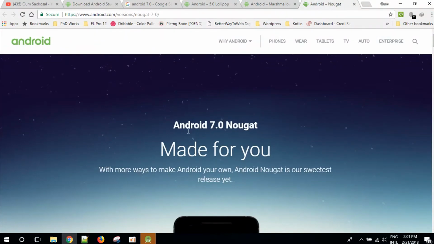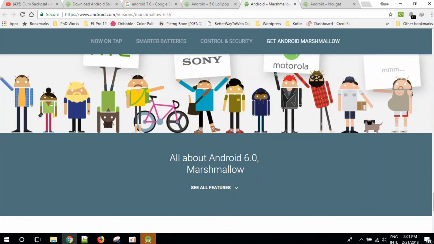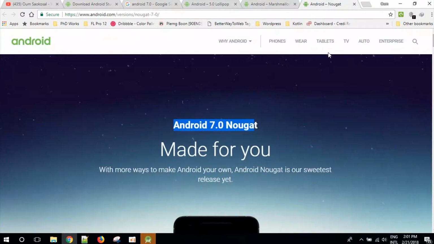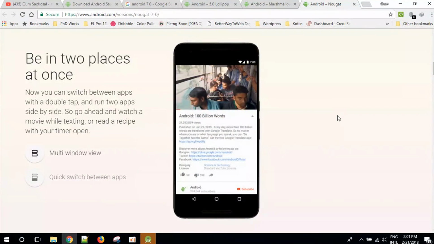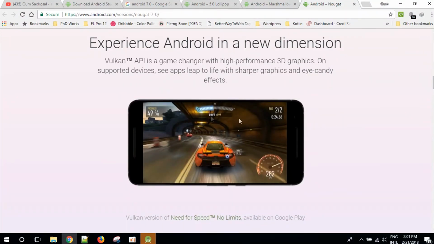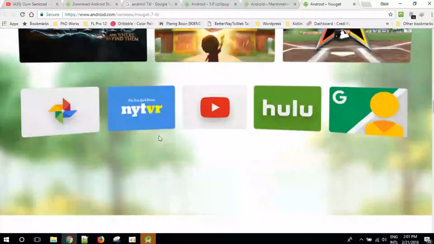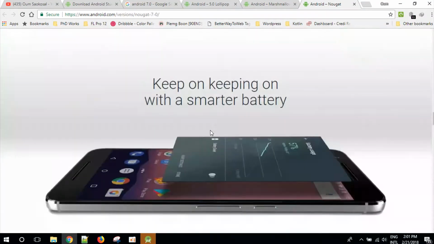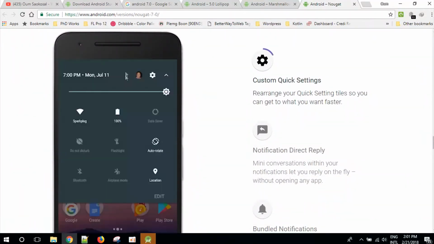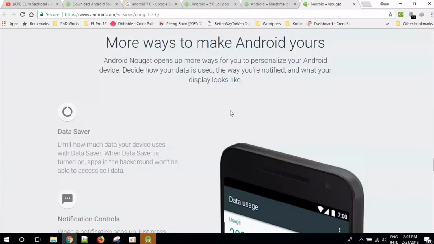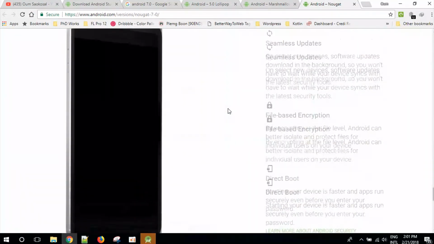And Nougat, we will not go to Nougat because I'm planning to start my Android tutorial from Marshmallow. But if you go to Nougat, you will see something else even better, like the languaging and dimension. Now my Android phone uses Android 7 as well. There's a lot of improvement in the settings here as well. Okay, performance.